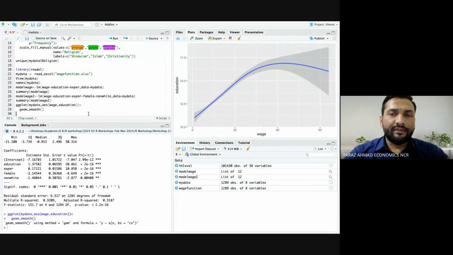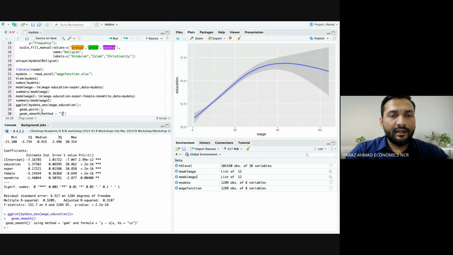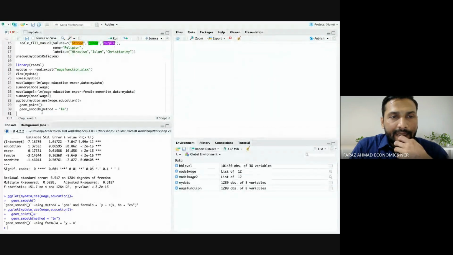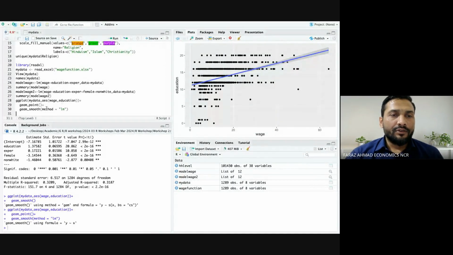So it is a curve actually. Let me do one more thing, geom point also, and in geom smooth I will write method equals linear model. So this will fit a line and it will show the data also. So if you don't want the data, you can remove this geom point, or you can make the point small, maybe size equals 0.2.